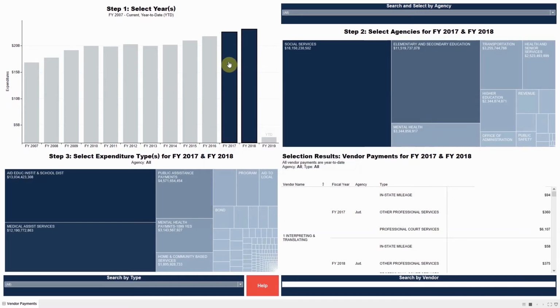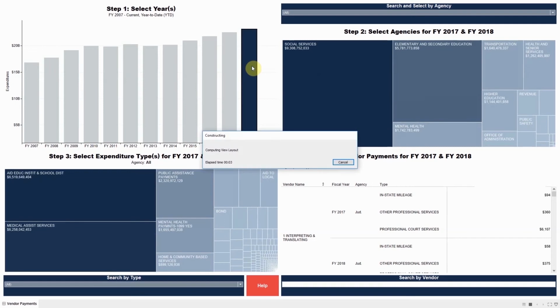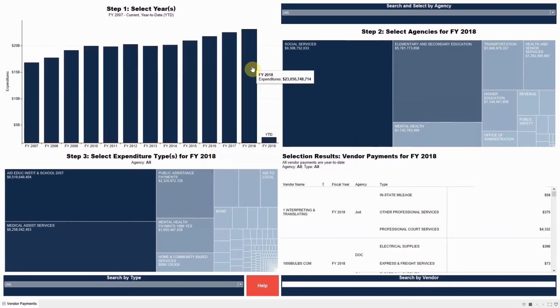Once you select a fiscal year, it will stay selected until you select another fiscal year. If you deselect a year, which you can do by simply clicking on it again, the filter on the other charts will remain in place until you make another selection.